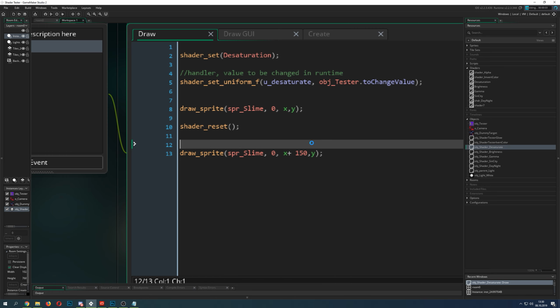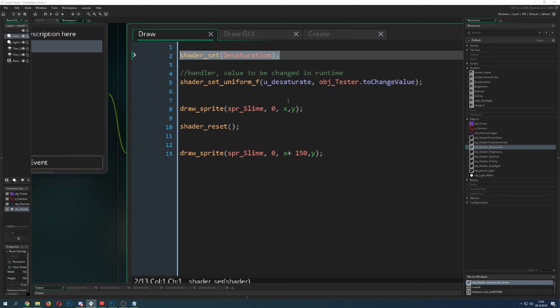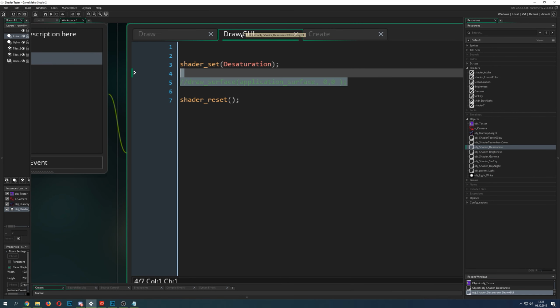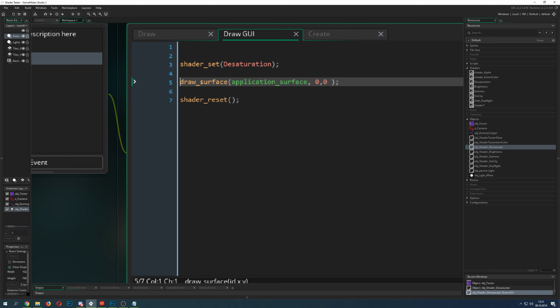For example, once we started, you see that the shader is getting started. It draws the first slime and the second slime, and now I desaturate, and bam, you see the left one is being affected by the shader and the right one not. And for example, if you want to do that on the whole screen, basically on everything, you just say, alright, let's do that on our application surface.